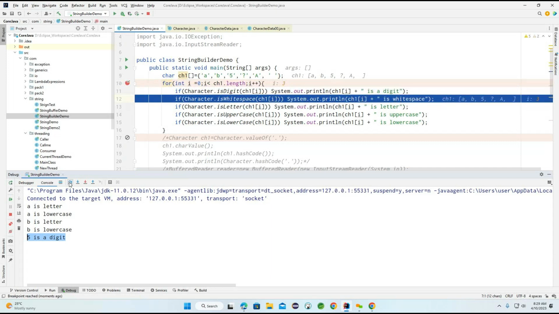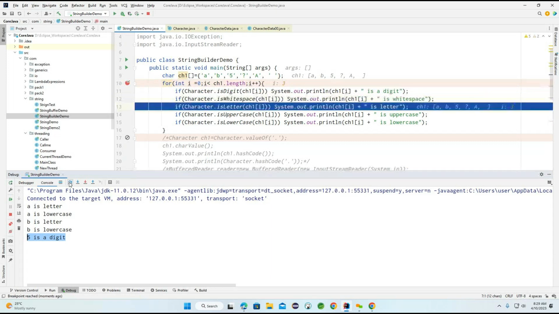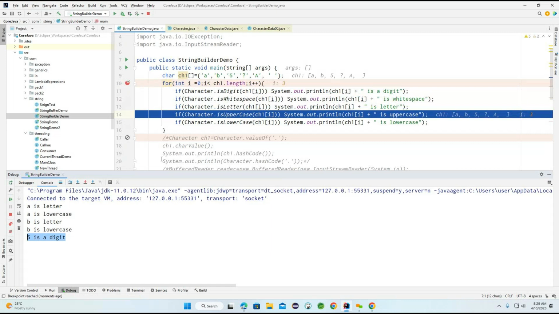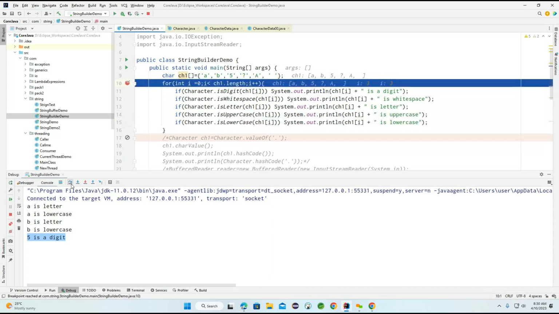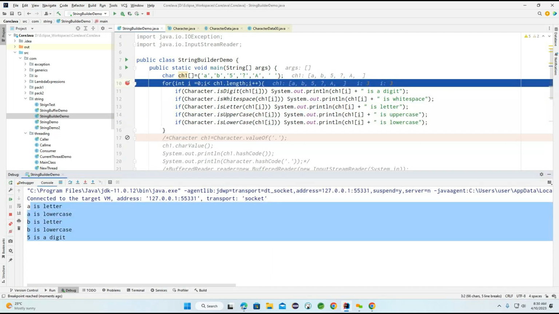What about the question mark? Question mark is not a digit. It is not a white space. It is not a letter here because it is a symbol. Now nothing is printing for this particular question mark here.